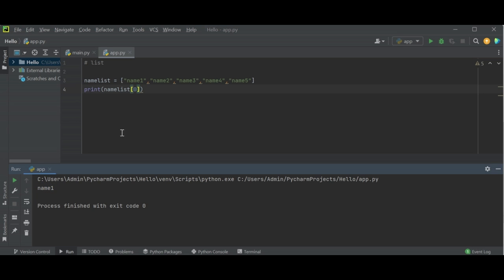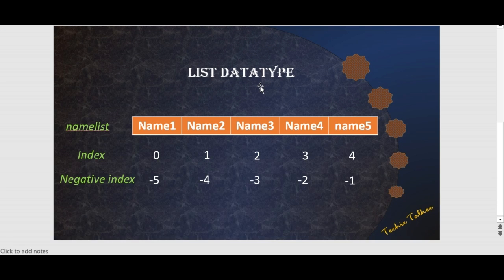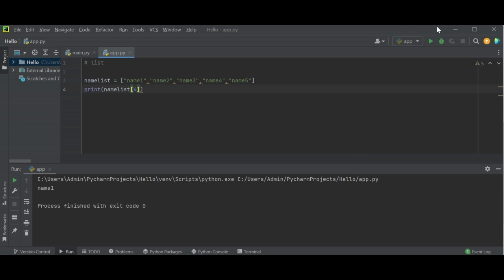Similarly, if I want to print the last list item, I'll just say 4, because 0, 1, 2, 3, 4 here. Name 1 has the index 0. Name 2 we can retrieve using index 1 and so on. So to retrieve name 5, I'll use index 4. So name 5 gets printed here.